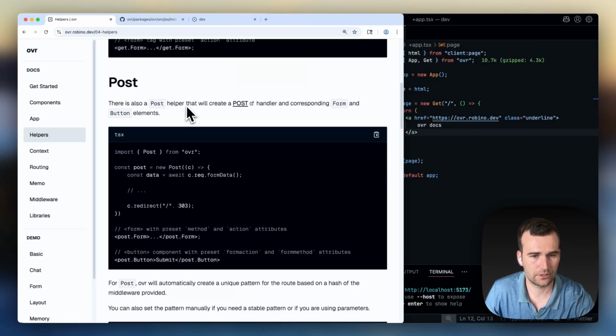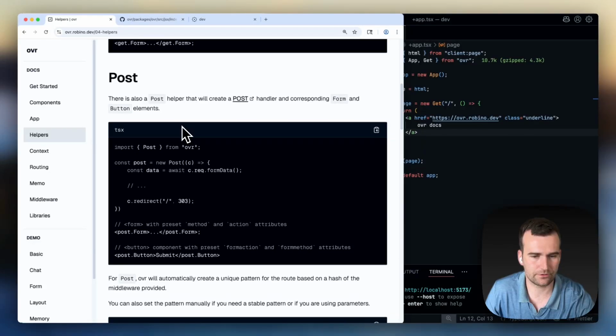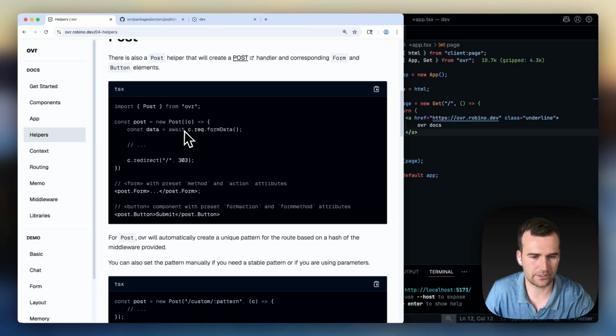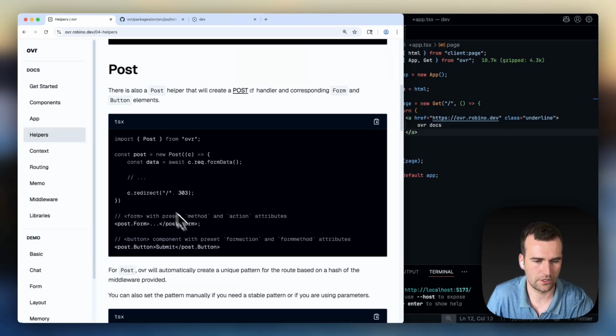There's also a post helper that does a similar thing, except using the post method. So this one's particularly useful. You can use the form that's associated with this post method within maybe a get handler, and then you can post directly to this form using that component.